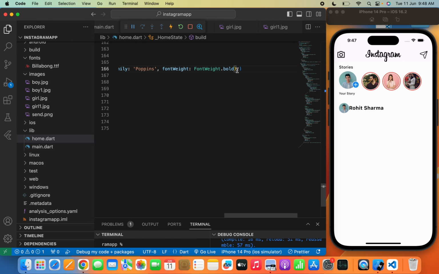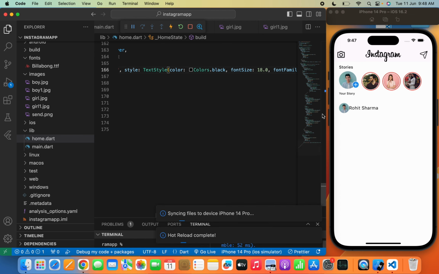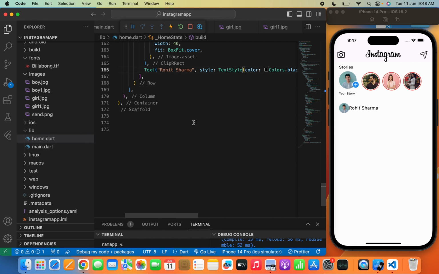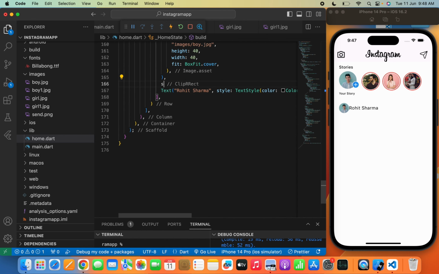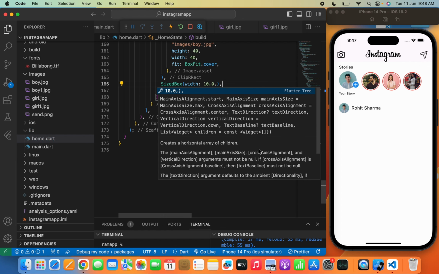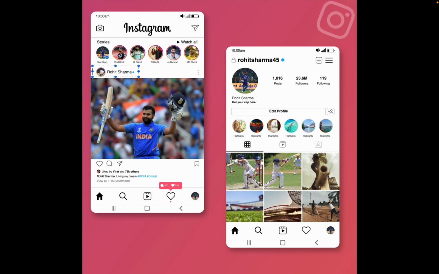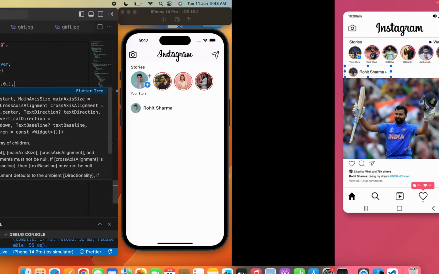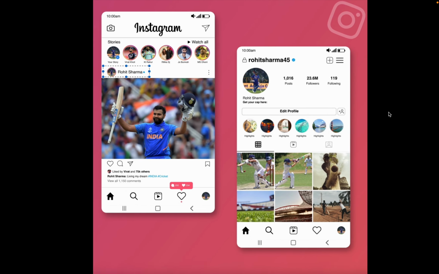Maybe we don't need to pass bold, we can decrease the font size up to 18. Yeah, something like this. So after this we can provide the size box and we'll provide the width 10.0. So here you can see the image and the name.